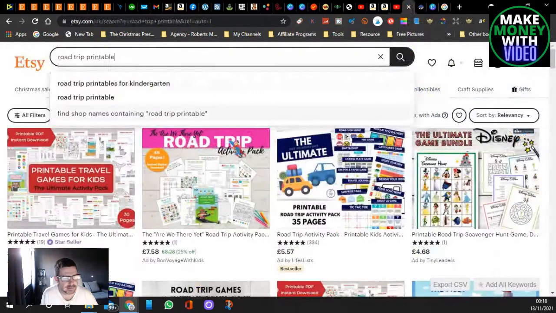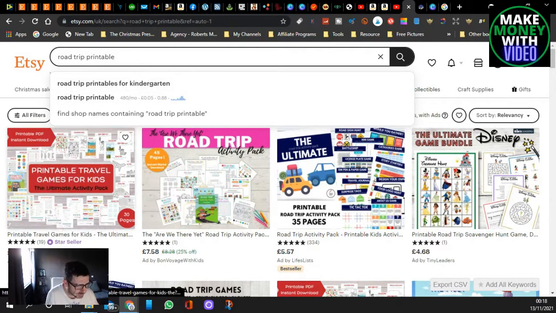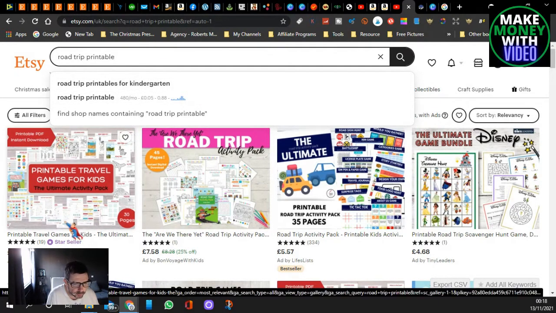Let's go over to Etsy. I've typed in road trip printable, and if you look, 480 searches a month for just this term, road trip printable. You can change it up. You can just type in road trip if you want. You can type in printables for road trip, anything you want, guys. But here are the basics of it. It's printable games you can print off and take with you when you go on your road trip.